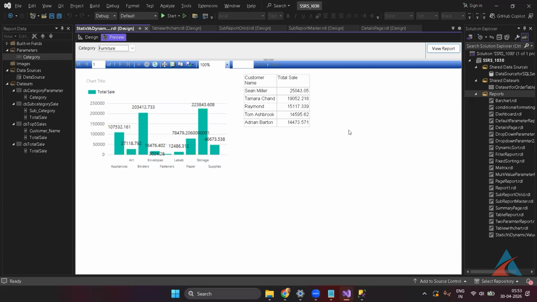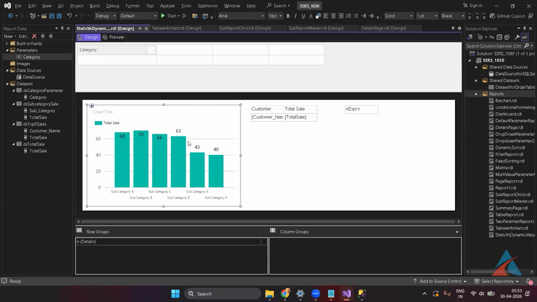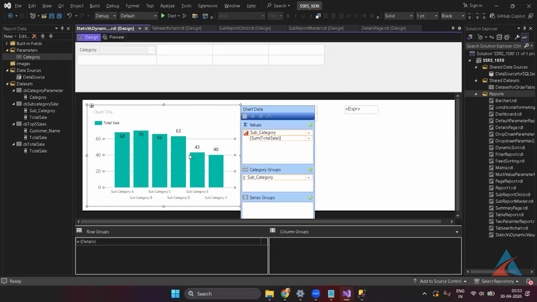Clear? Any question, any query, my friend? Sir, can you explain the first chart, bar chart one? How did you do that? What you added there? Total sale. Yeah, I will show you. Okay, sir. Thank you.